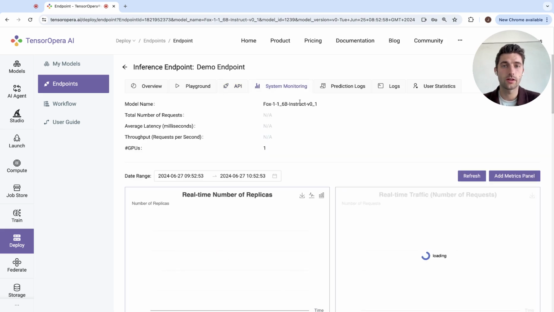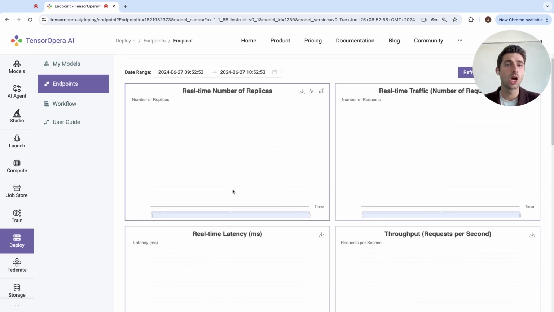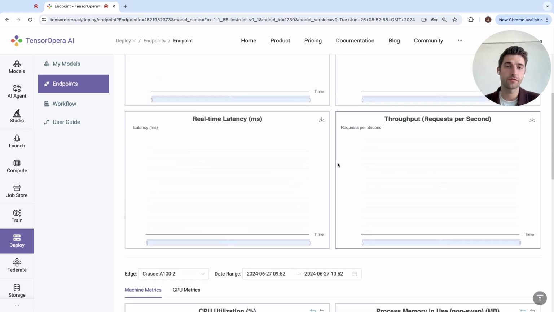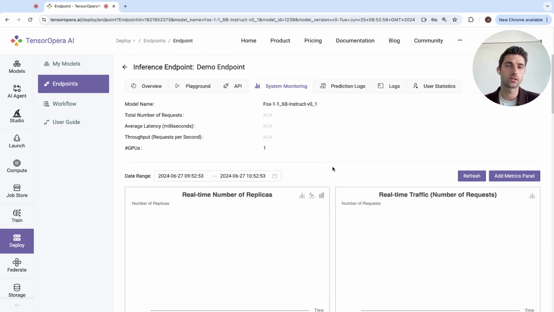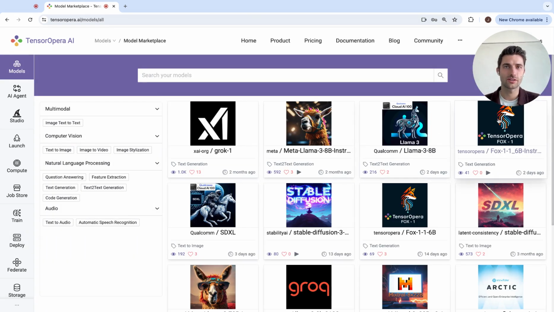I have further access to the system monitoring to see what is the real-time traffic coming in, how my model or my replicas, my endpoint respond, and then other features that help me monitor my endpoint, such as the latency, CPU utilization, and so on. I get access to the prediction log to see what my users prompted into the model, what the output was, and then also the deployment logs in case I want to do any debugging, and I get the user statistics for it.